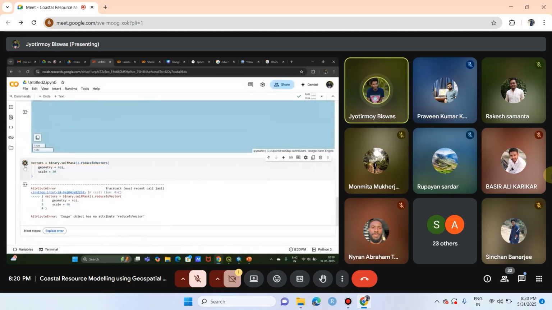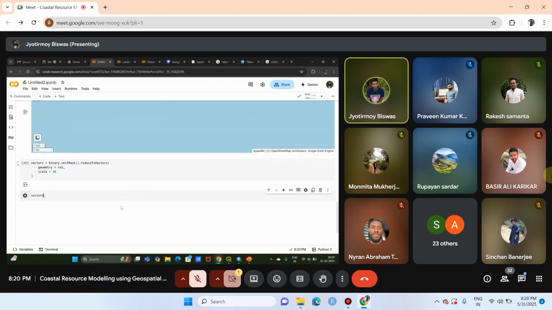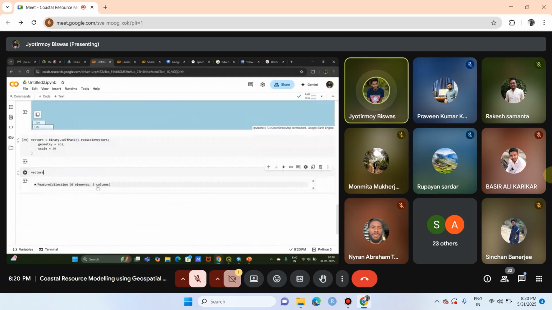Okay, so that is not vectors, actually that is reduced to vectors. So that error was there. So if you just run this code and see the vectors or what features are there, you can see it is saying 6 elements are there and it has made a feature collection.